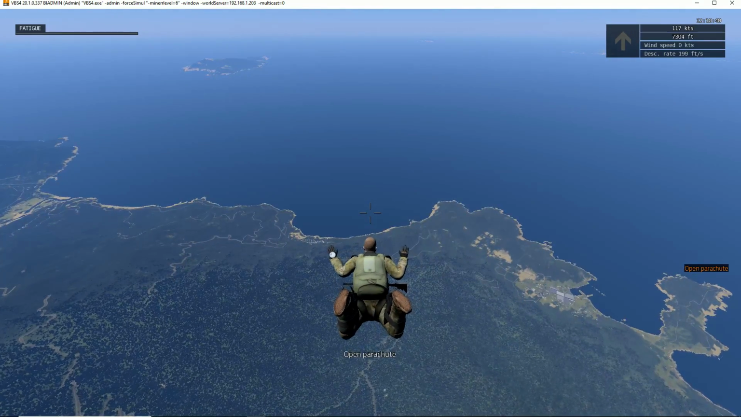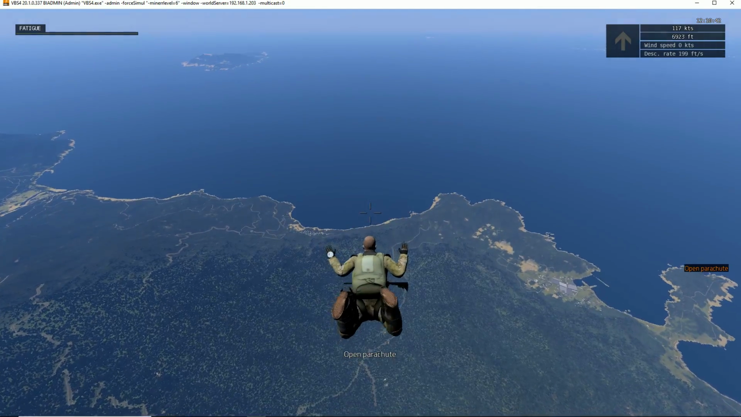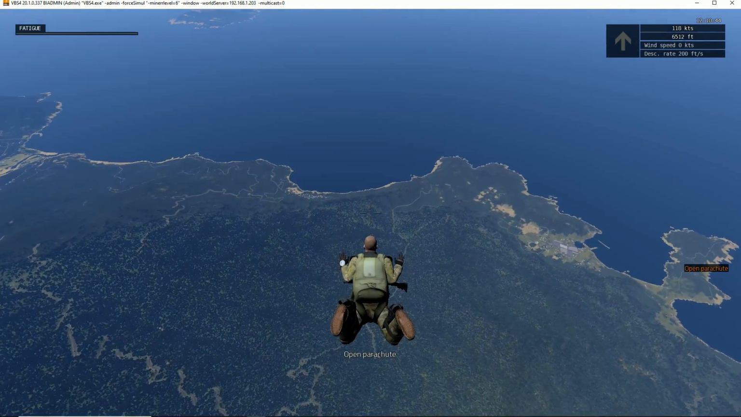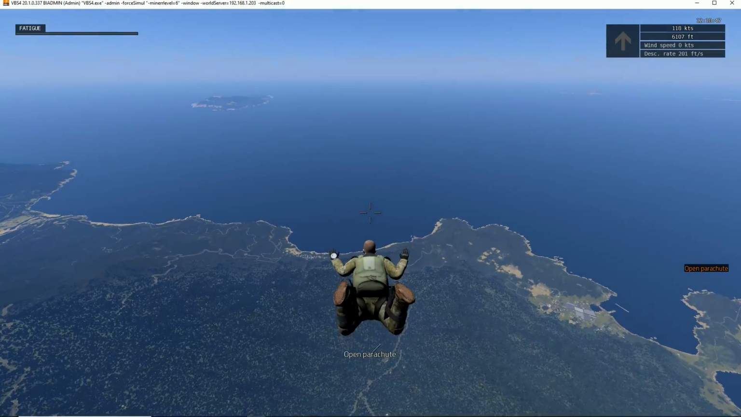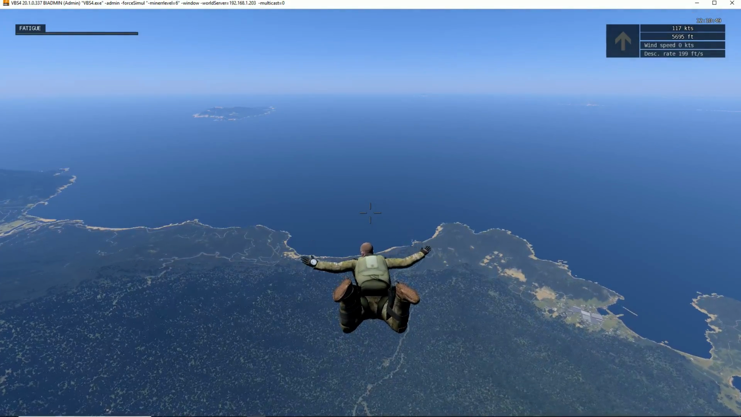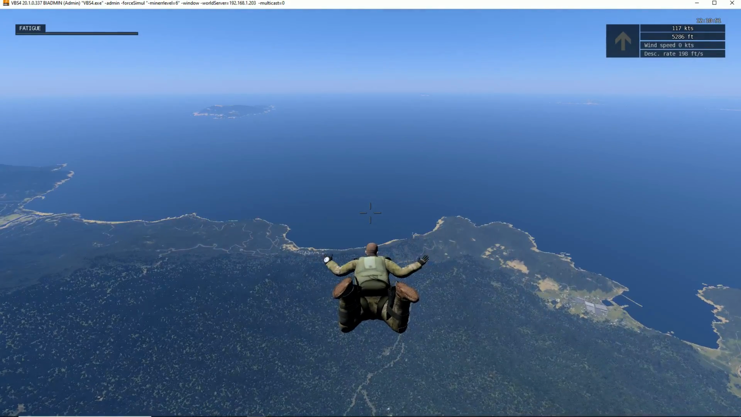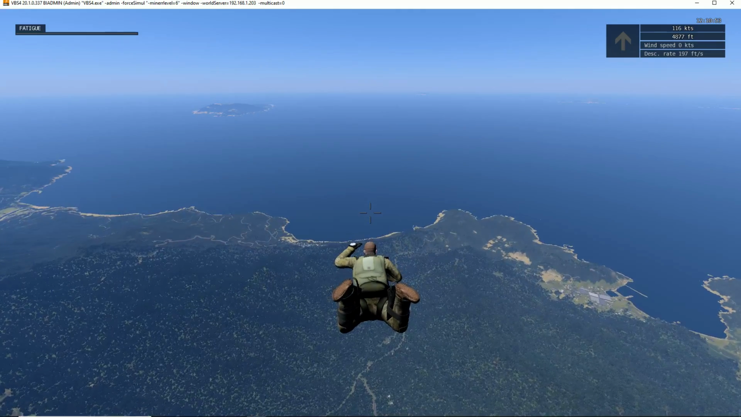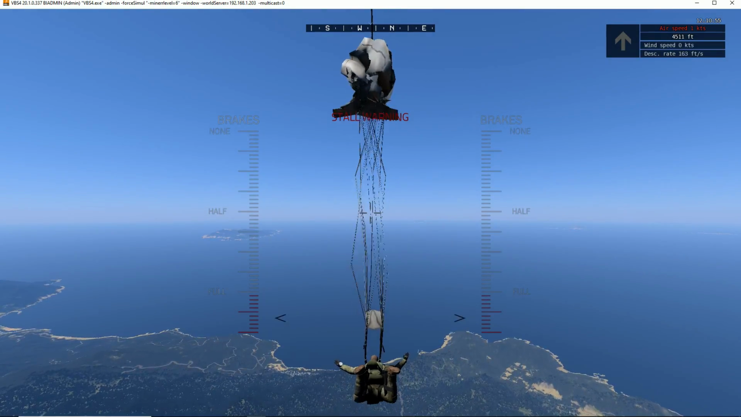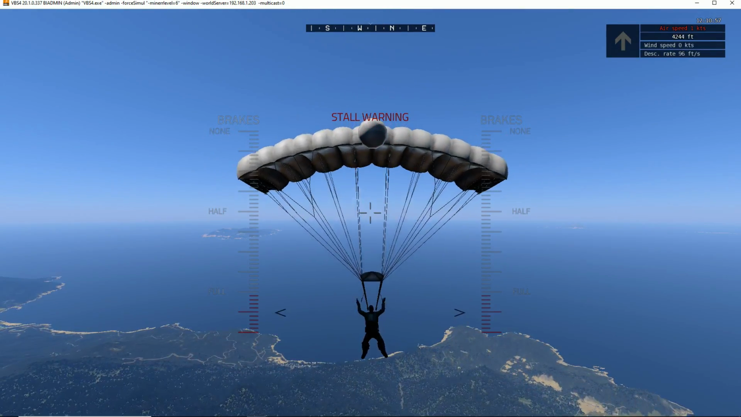We can move to the left, we can move to the right, we can actually stay in formation if we're in a network session here. And when we're ready, of course, we can open up our parachute. We're still doing a little bit of work with this to bring it into VBS4, but you're going to see a work in progress interface here for flying under canopy.